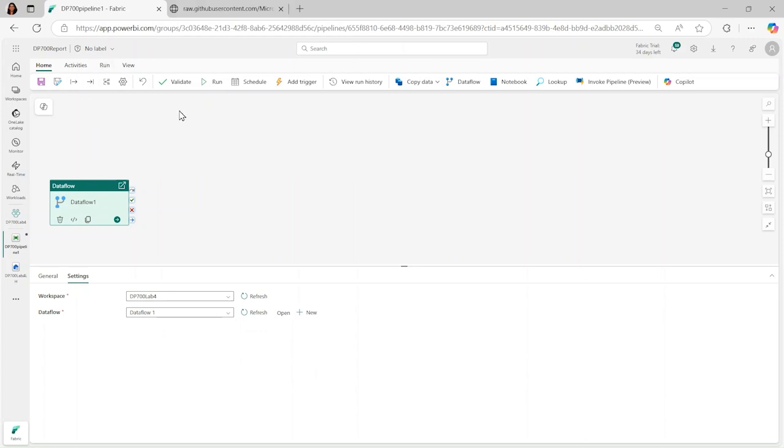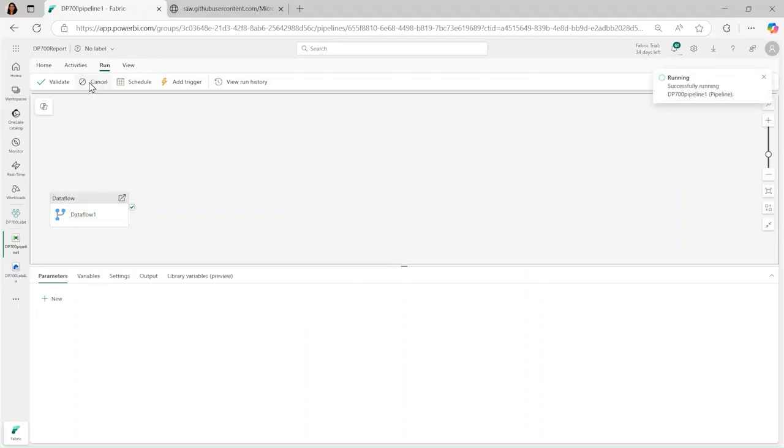Now I'm going to go ahead and also save this with that little save button right there. Then I'm going to run this and see if we can get this to work. What it's going to do is run the data flow, which will connect to that data source out in GitHub.